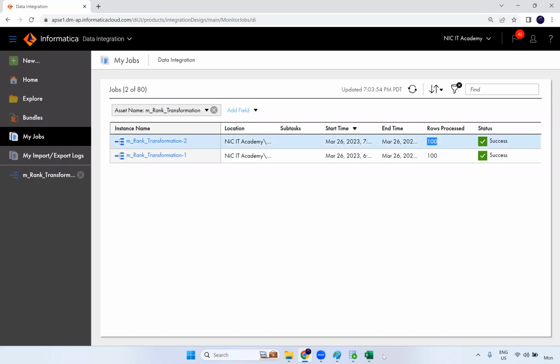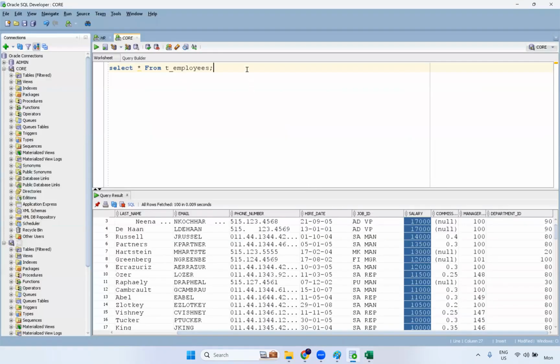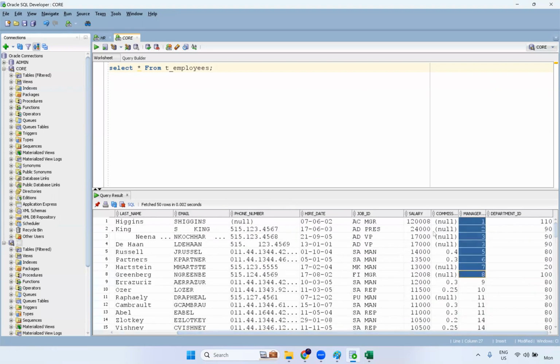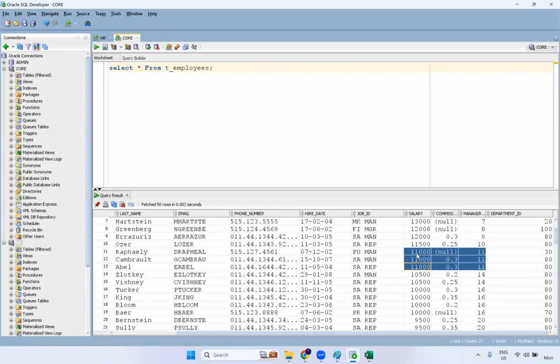So 100 records have been loaded. You can go and check here. You'll see the rank index on the manager ID column, right? You can see top 1, next 2. Then you'll get 2, 3, 3. 1, 2, 3, 3. Next will be 5, right? 5, 6, 7, 8, 9, 10, 11, 11, 11. Why? Because 3 members are getting the same salary. 11, 11, 11. Next will be 14. Clear? So this is what rank will be.